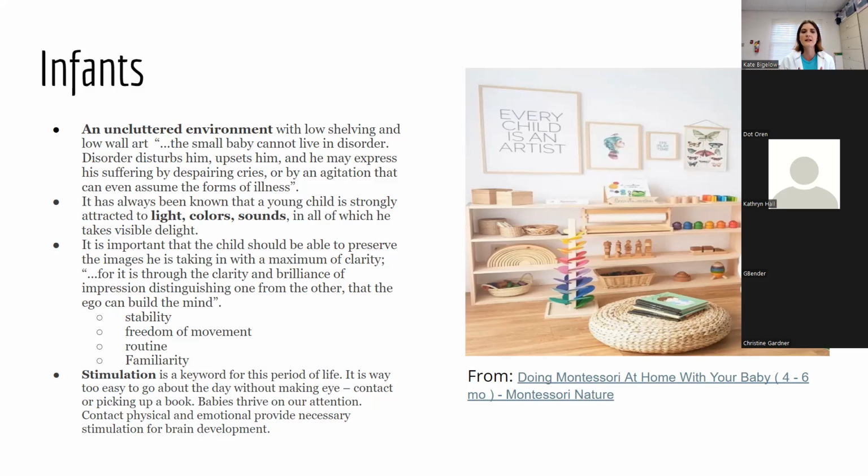So they're distinguishing one thing from another, that things aren't on top of each other, and they can really start to recognize the stability and the freedom of movement and the routine and the familiarity of that home environment.